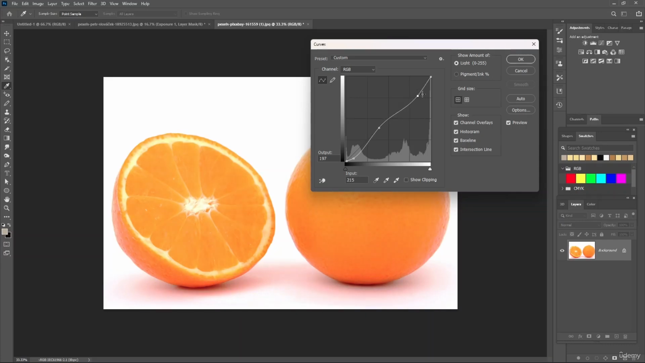Also, you can fine-tune the color balance of your images by switching between RGB or the red, green, blue channels, by clicking over here. It can give you the red channel, or you can choose blue and it gives you the blues, or you can change here to the green. So it can help you increase or decrease the green there.